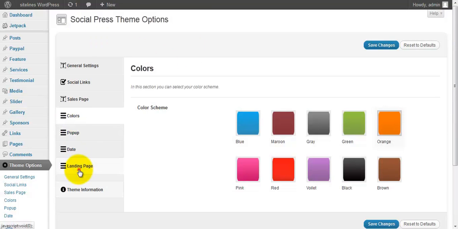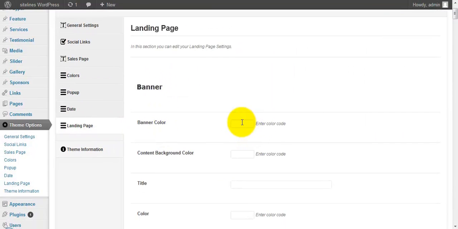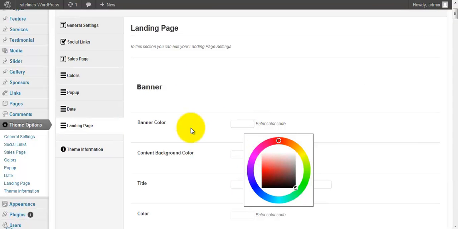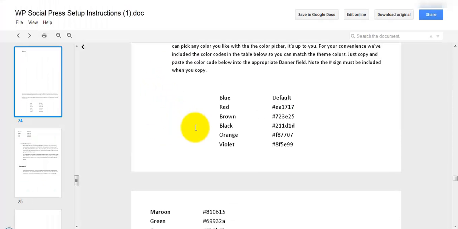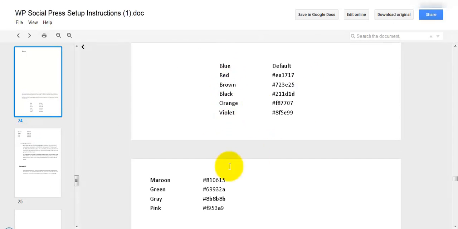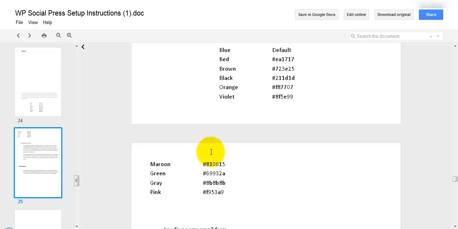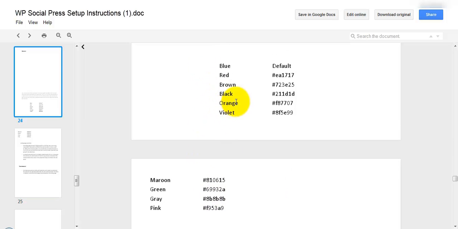So actually, I'm going to go back to the landing page, our banner here. When you click in there, you're going to see the color box we have here. And included with the instructions that you received with your purchase, we can actually bring up the setup instructions here. Alright, and I'm down here on page 24 right now. We give you the color code that you can use to insert into the theme. Okay, so I chose orange. So here's the orange code right here to match that orange. We're just going to highlight that.